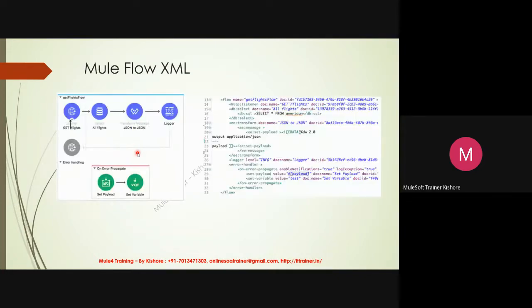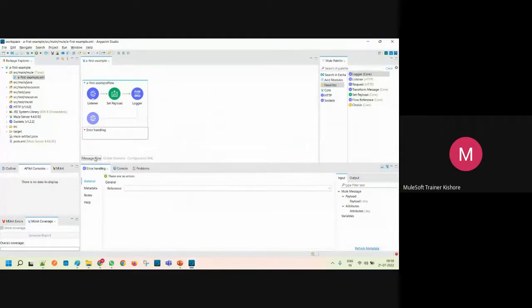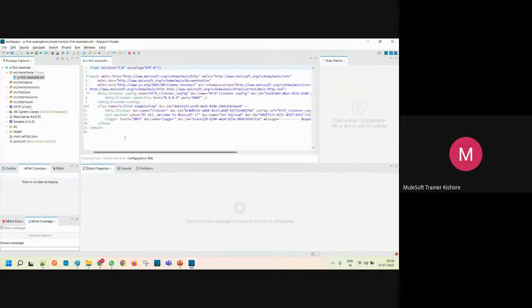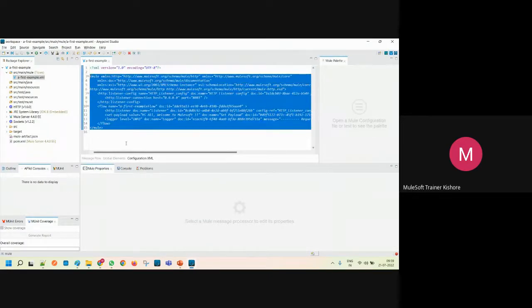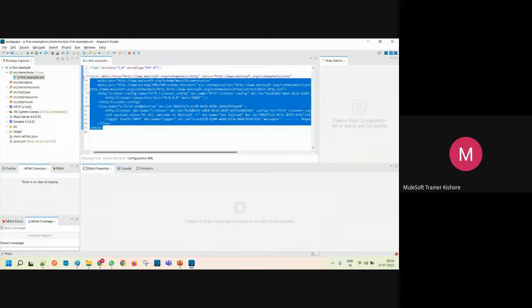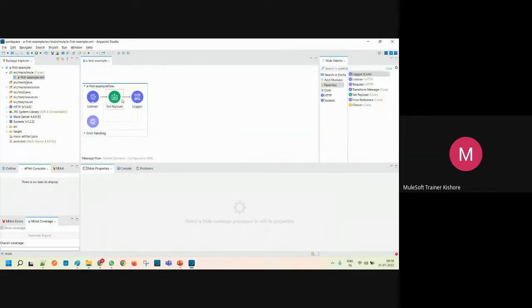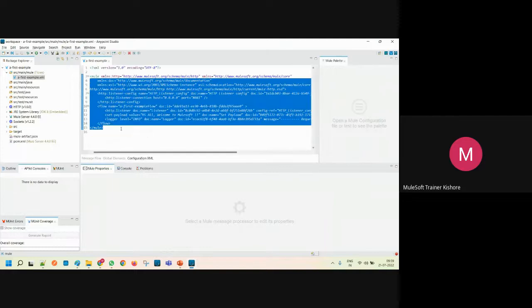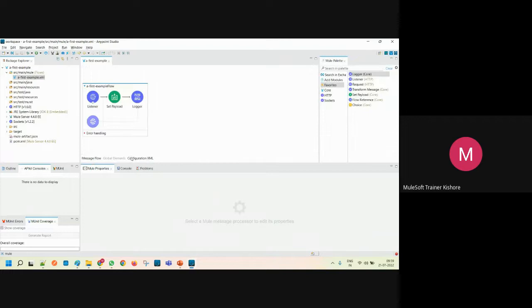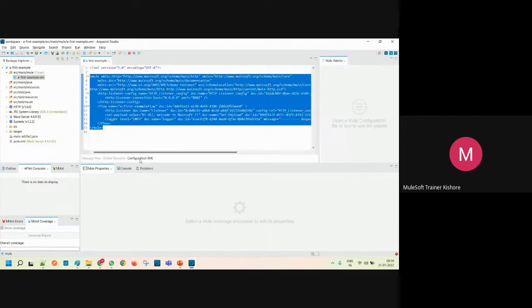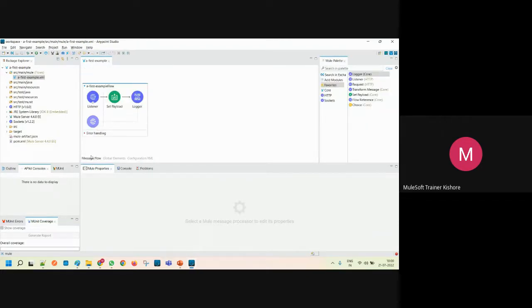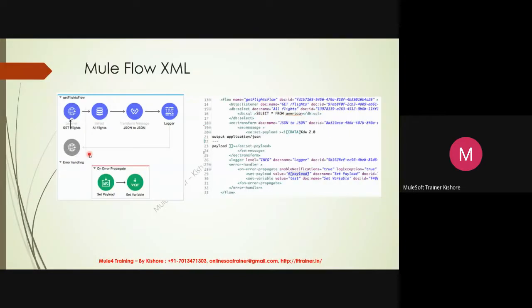So for every flow that you create, whatever you are dragging and dropping, backend code will be generated. That backend code is XML code. This is how your code actually is. But when you drag and drop from the graphical view, an XML is generated in the backend. You can see that XML by moving from the message flow to the configuration XML.